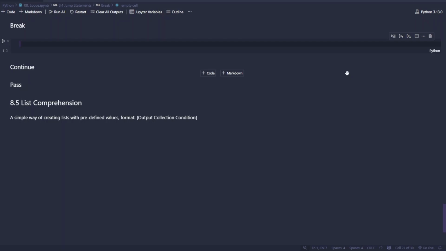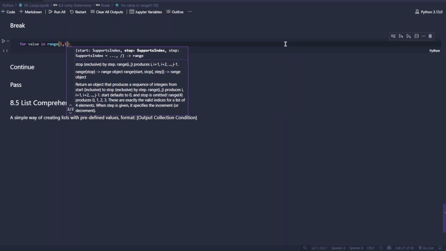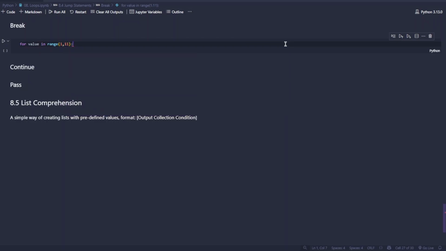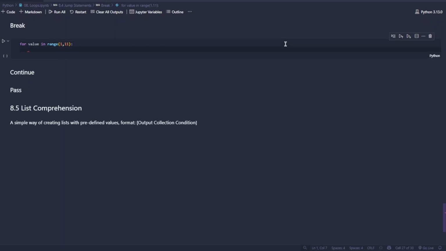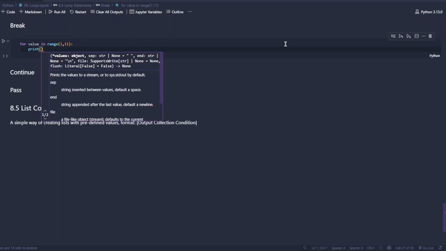Okay, this one is super useful. This is break. Let's say at some point during the loop, we want to check if a certain condition is met, and if it's met, we want to stop the loop entirely. So let's create a for loop really quickly. So for value in range, let's just say we want to visit the first 10 numbers from 0 to 9. Or maybe let's spice it up from 1 to 10. And we want to say print value.